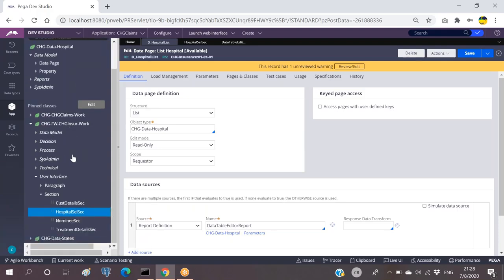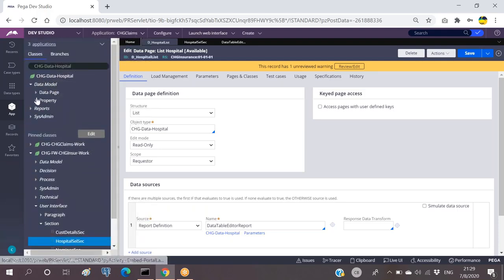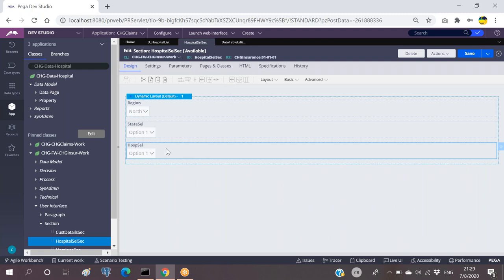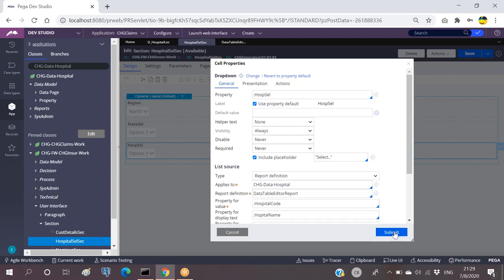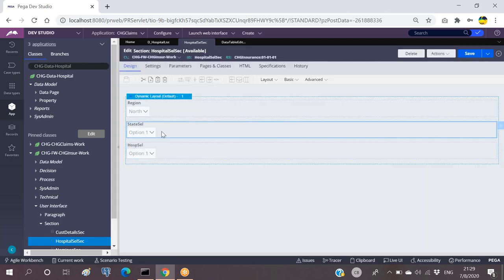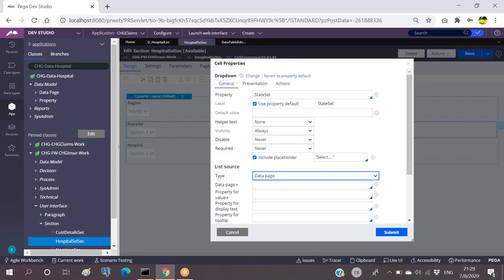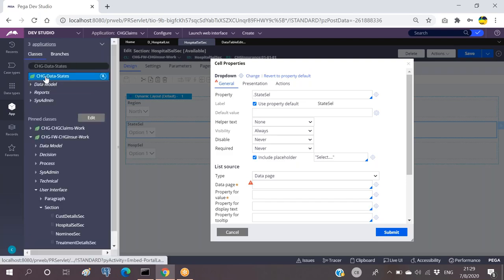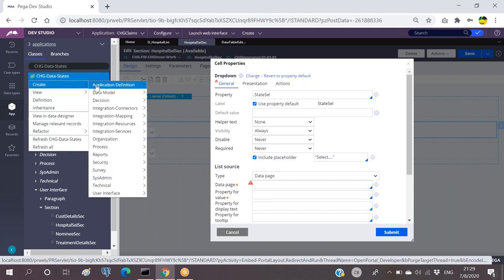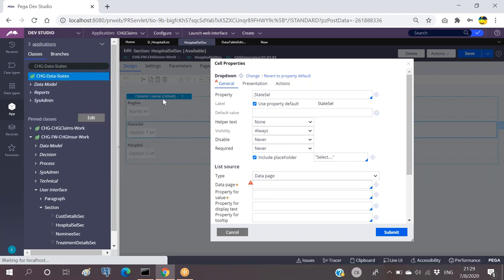So now I'm trying to create one new data page. Let me change this to report definition, submit this, and let me create one new data page in the states value. If I just select the data page, it will be asking for the data page. So PRPC will be creating a data page for us whenever we are creating a particular data type. Now I will show you how to create a new data type for a new data page. Same again, right click, create data model, data page.